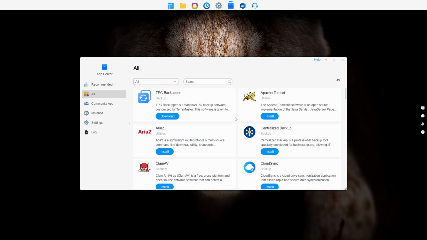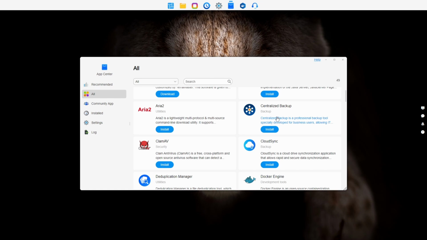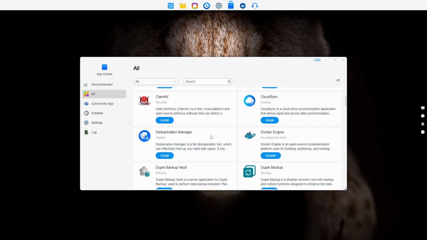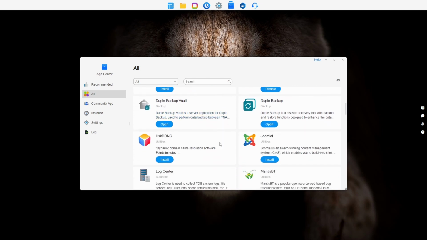Now, over here we have everything that you pretty much need. You have TPS Backupper, Apache Cat, Aria2 Centralized. TerraMaster does a really good job at adding applications, especially applications that are useful. For example, the Docker engine. This is very useful. The Duplicati, that's pretty okay.